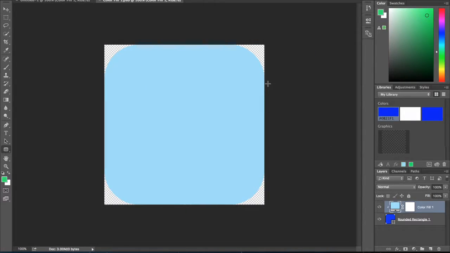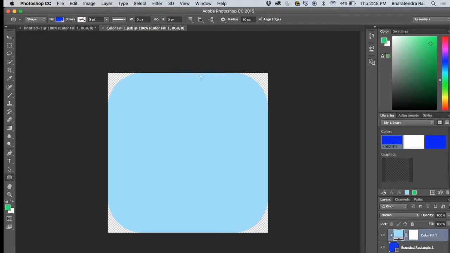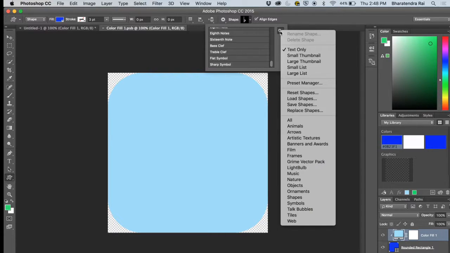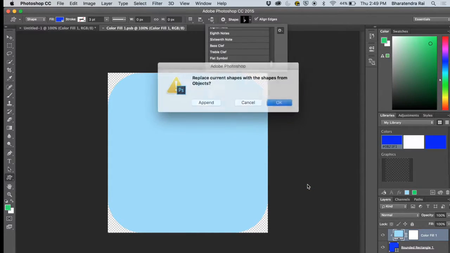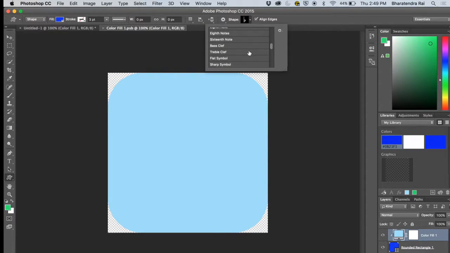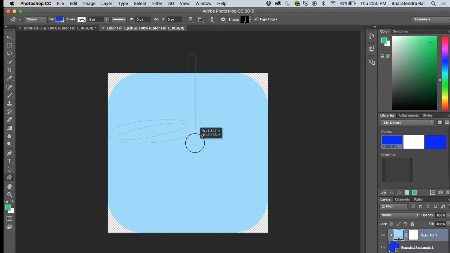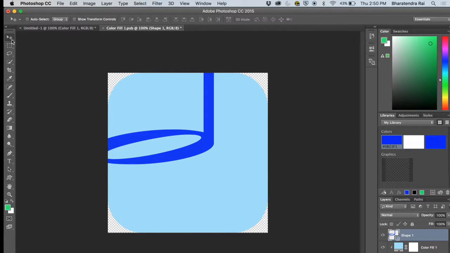say OK. Now whatever changes we make on this screen will get reflected in those three icons that we had created. So we can see that very soon. I'm going to select custom shape tool, and we have so many options here. So I'm going to select this objects. So I'm going to select this half note. Let me put it somewhere here. Let's select this and move it in the middle.